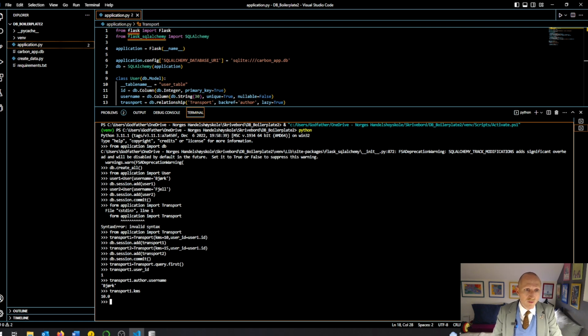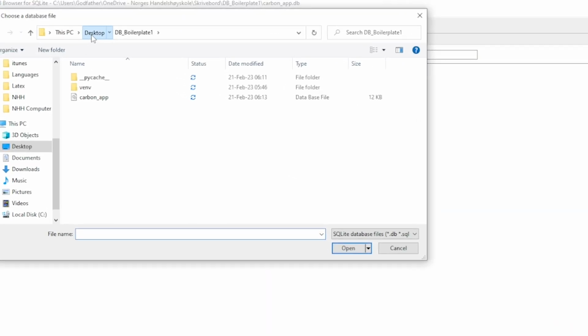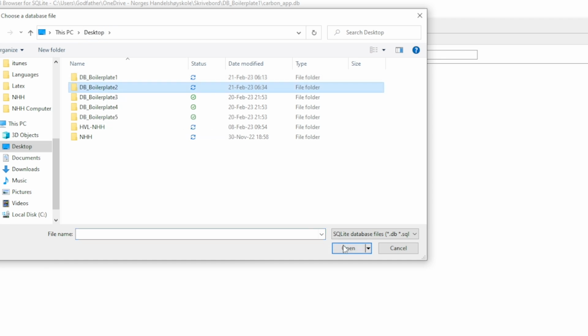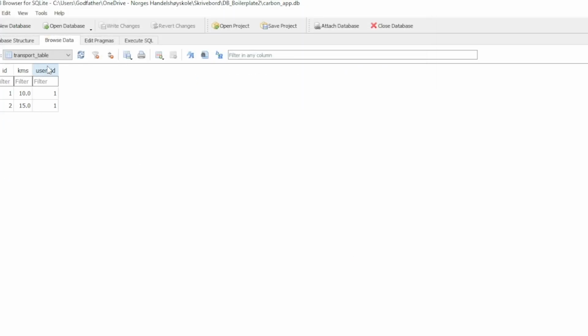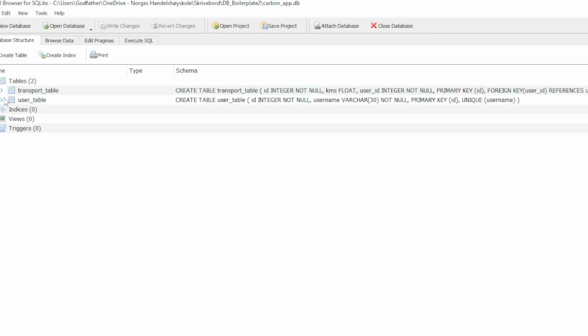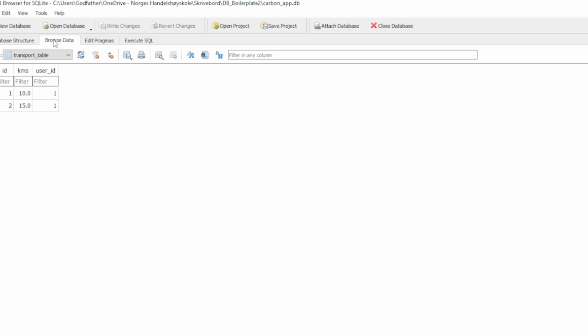As I told you before, if we want to visualize this in a graphical user interface, we can go here. We are going to open a database. I have to go to my boilerplate number 2. I open this database. And here now what we have is two tables. We have a user table and we have a transport table. If we go to browse data, here we have a transport table where we have introduced 10 kilometers, 15 kilometers from user 1. That user 1, if you go to the user table, is Björk.